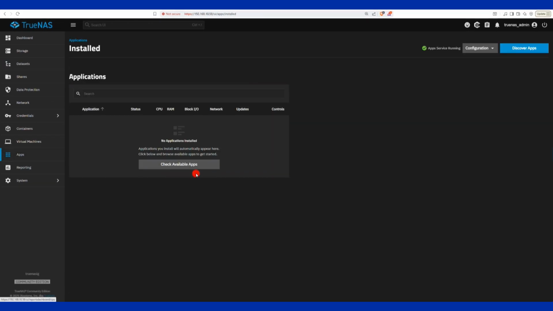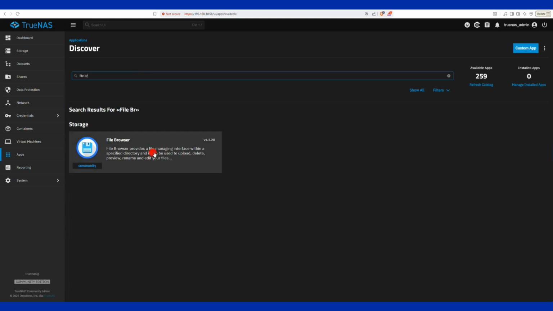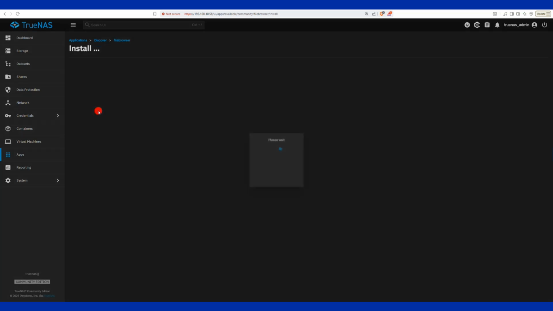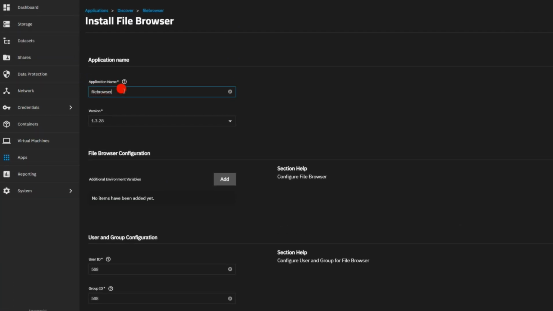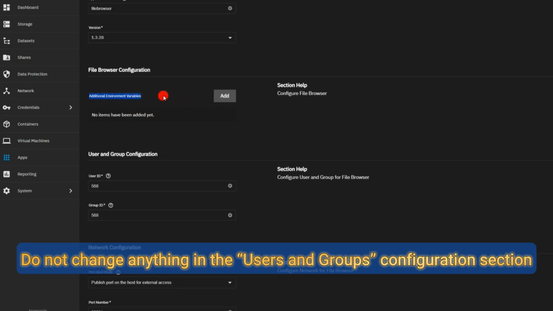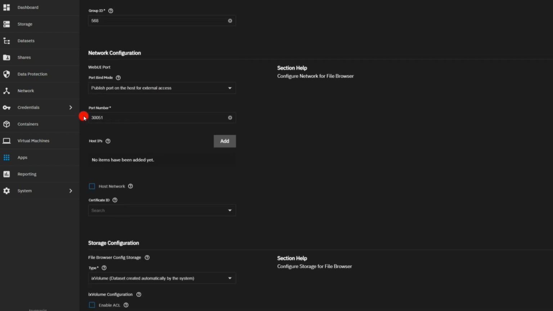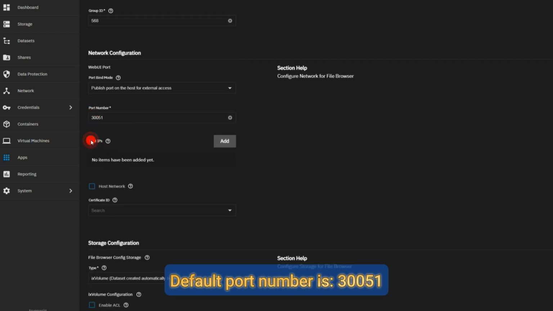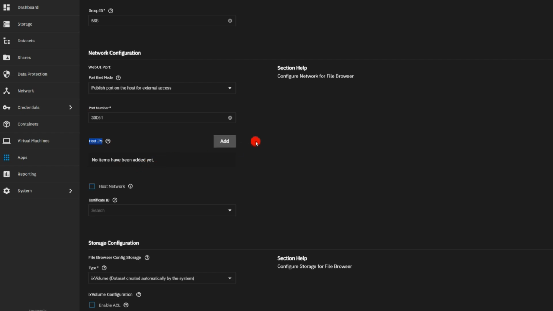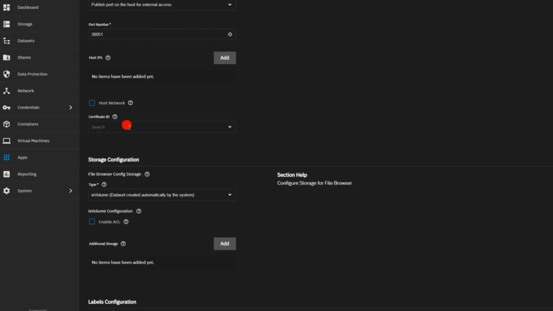Next, we will go to the Apps menu, search for the FileBrowser application, and click Install. Here, you need to select the settings and path as per the datasets we have created. Do not change anything in the Users and Groups configuration section. In the Host IPs section, you can choose the NAS server IP if you want to access it from outside, or you can leave it blank if it's within the local environment.